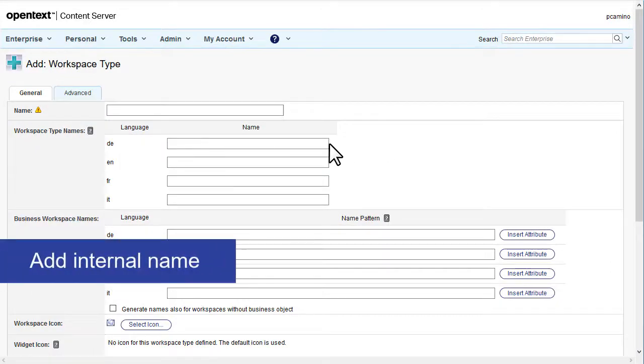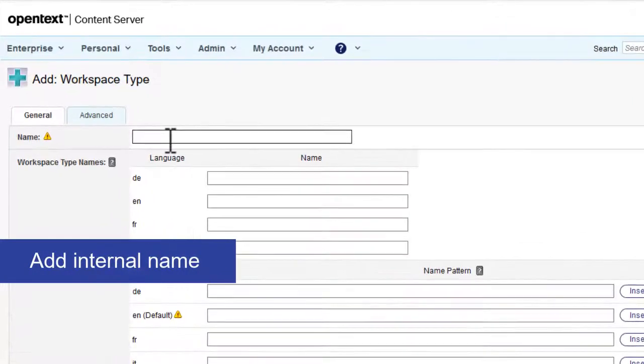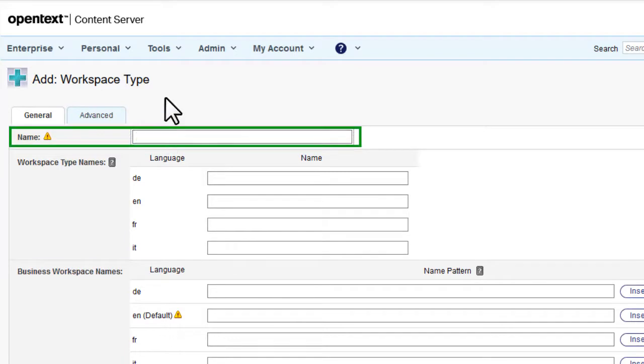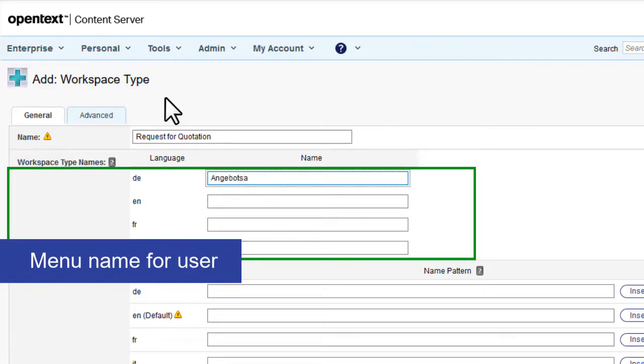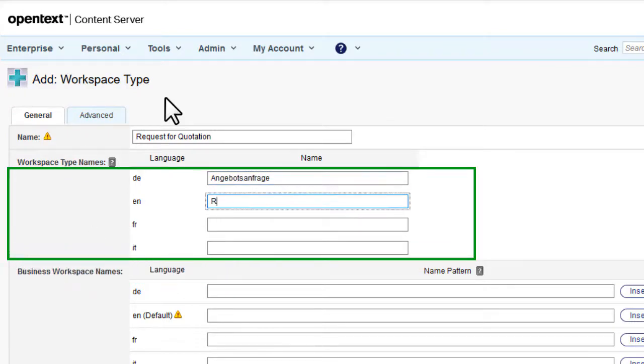The workspace type name is used internally and only visible to administrators. Add a name that helps you recognize your workspace type. Now add the name that is displayed to the user in Smart View. If the system has multiple languages installed, type a name for each language.